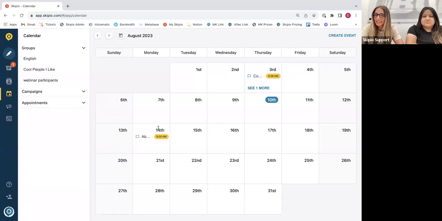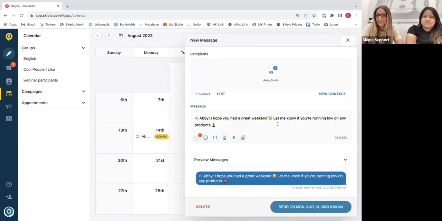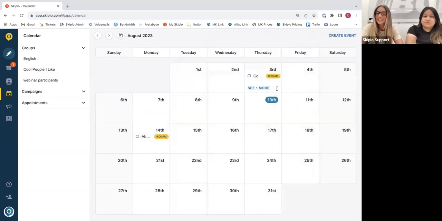And then this message on the 14th, obviously the 14th of August has not occurred yet. So this is a message that we have scheduled to go out in the future. And we could also look at the contents of that message and edit that if we choose. And Steph will be going over that in more detail as well.